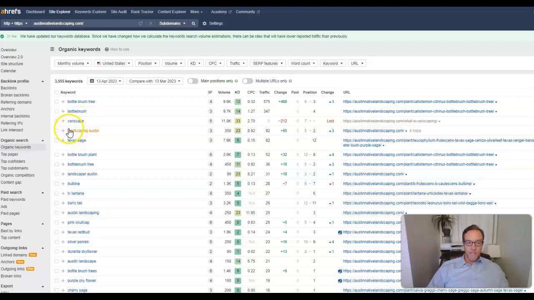Now, Landscaping Austin, that's what we had typed into Google search. They're also ranking for Landscaping Austin. Obviously, that's what we saw. So let me show you how we read this. This is 350 searches per month that Landscaping Austin is searched for on Google. Out of that, Austin Native Landscaping is getting 92 people clicking through to their website. Why is that? They're ranked number 2 on that page.